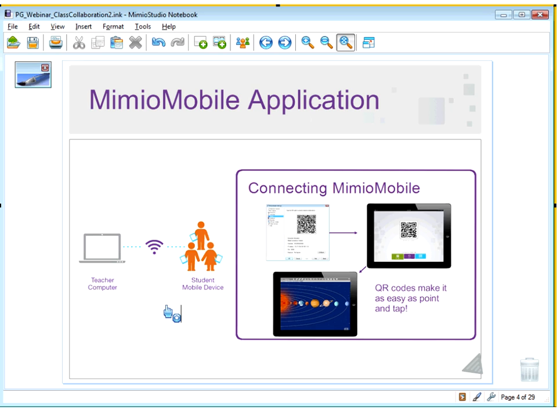And using that Wi-Fi connection, we're going to be able to do all the magical things that we see here today. The thing that I really like about Mimio Mobile is once you get everything going, so once you have Mimio Studio software installed, once you've downloaded the app onto the mobile devices, getting yourself as the teacher and getting your students connected is really very simple.